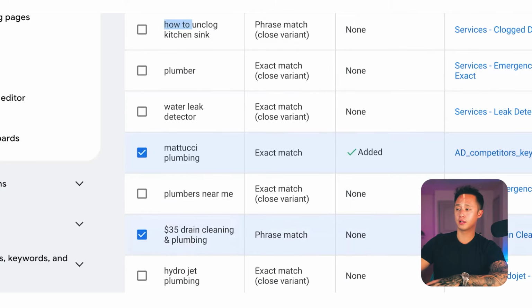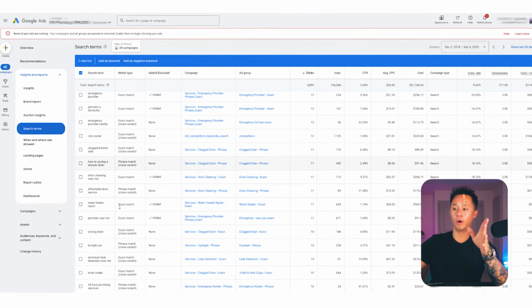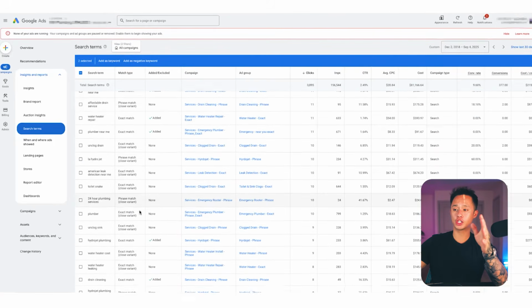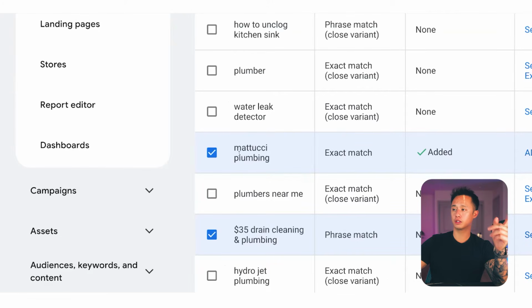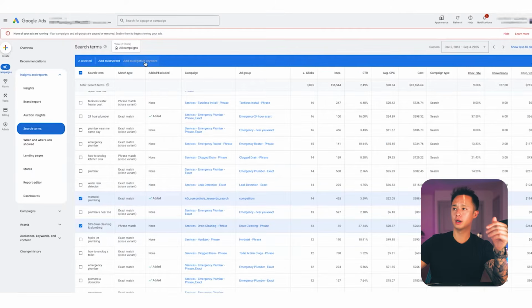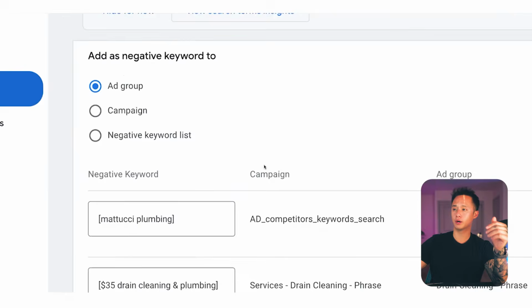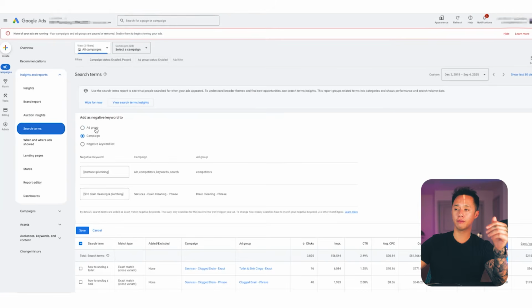And same for here, right? If someone searches up $35 drain cleaning and plumbing, and you don't offer $35 drain cleaning, that's something we would want to add to the negative keywords list. So what you want to do is go into this tab and just scroll through here and see what it is that you don't want to show up for, and just check-mark search terms that you want added to the negative keywords list. For example, click checkmark that. And then from here, I would click on add as a negative keyword, okay? Now, you can then add it to the campaign level, the ad group level, or to a negative keywords list, okay? I'm gonna add it to the campaign so that it applies to the entire campaign.